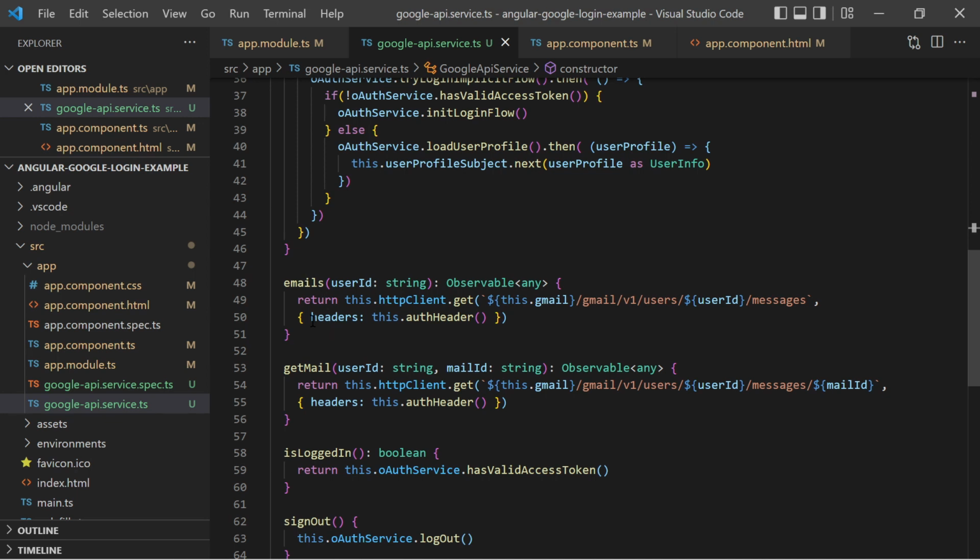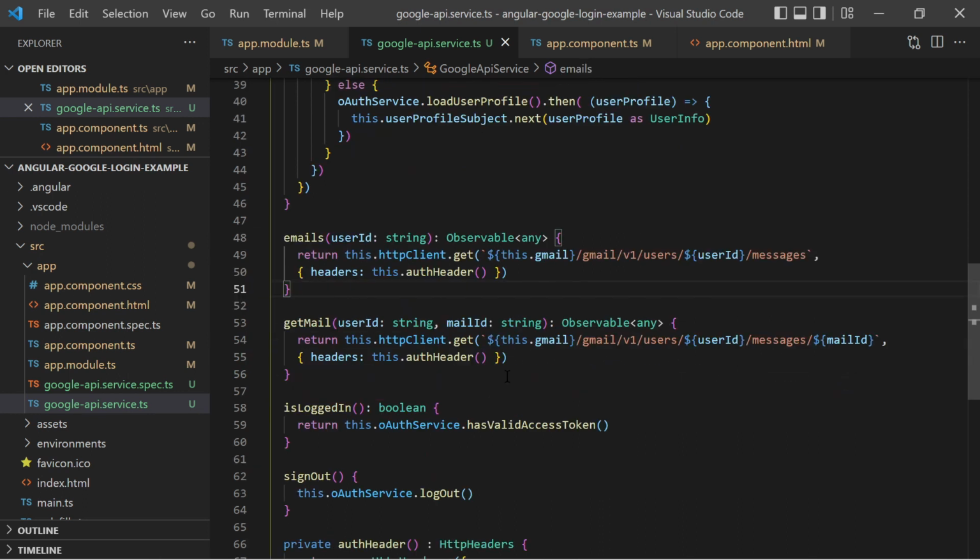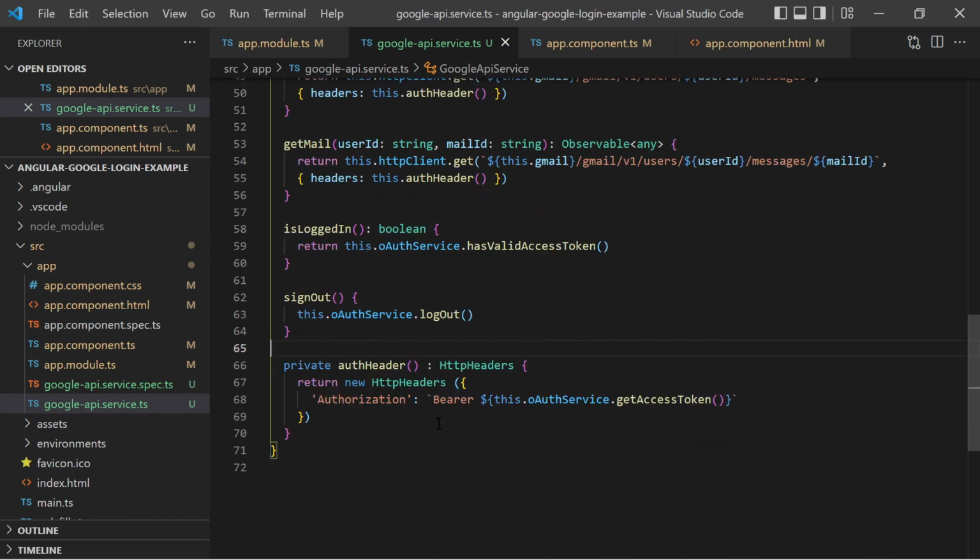I've also created two methods. One method is to get the list of email IDs by a user ID. So I create this URL and provide the user ID. Then I have a method to get an email by user ID and email ID. And as you can see, for each of the HTTP calls, I am providing the authorization header. The authorization header is structured as following. It's the authorization header key, then it has the bearer prefix, and then we have the access token from Google.